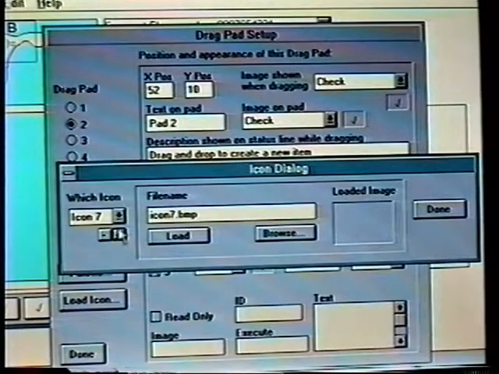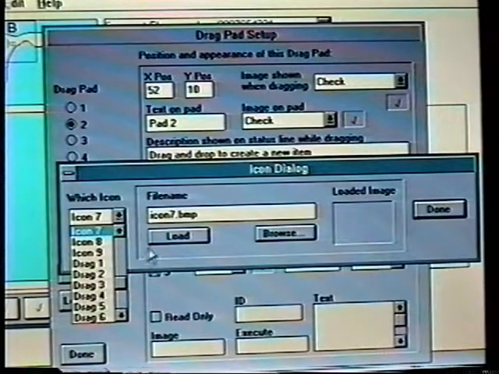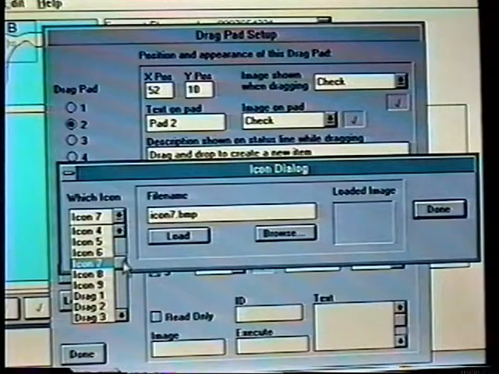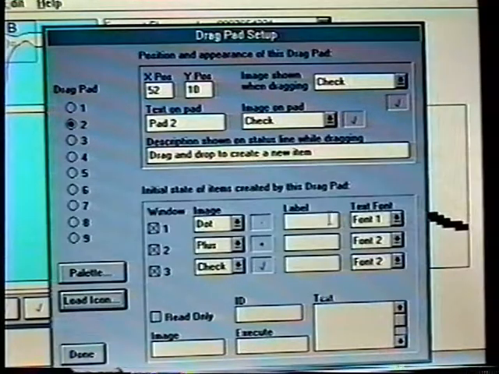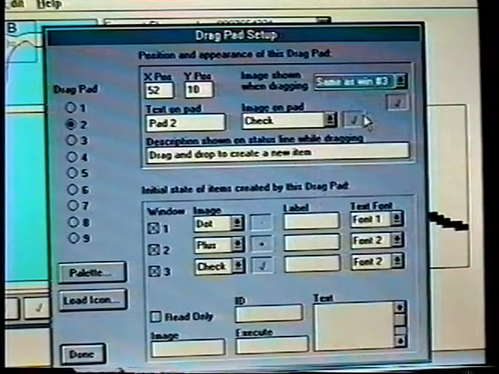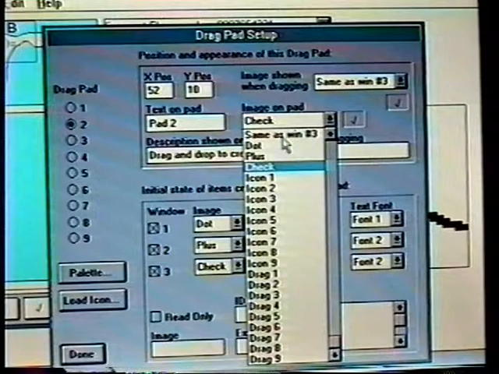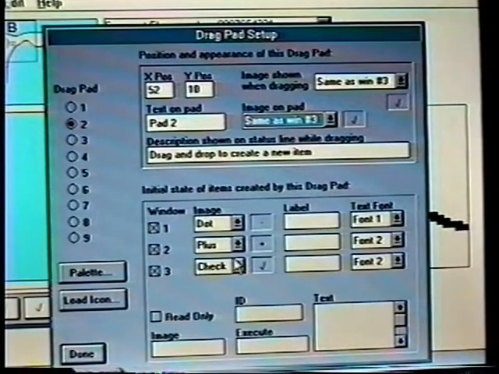There are a lot of other icons which we could load up. They have default file names, but we also have 9 drag icons that can be used to have something different while you're dragging than the ones that you can see at the data item. Now we'll go up here and make it say same as window 3. Whatever is in window 3, that's the image we're going to show when dragging. The image on the pad, same as window 3.